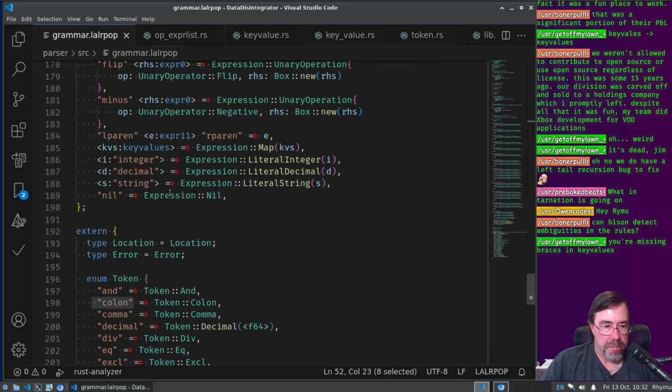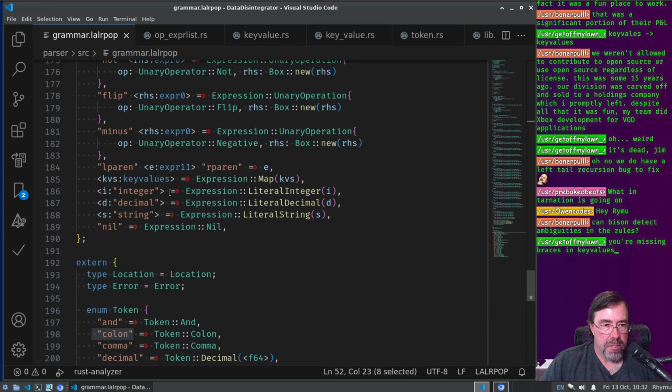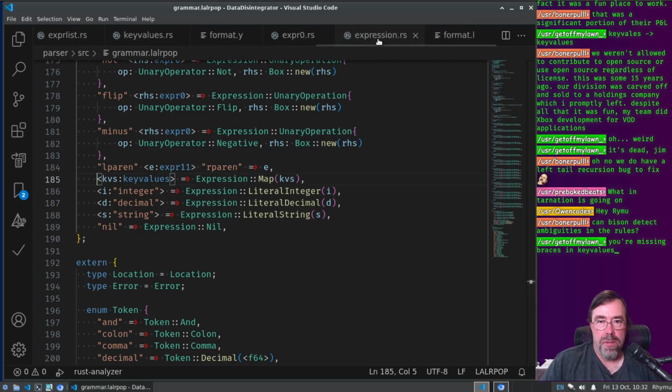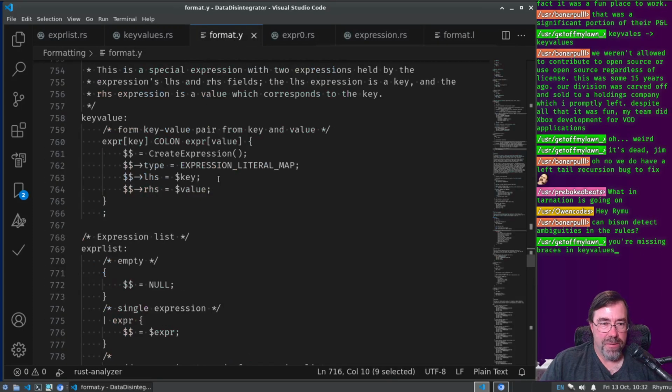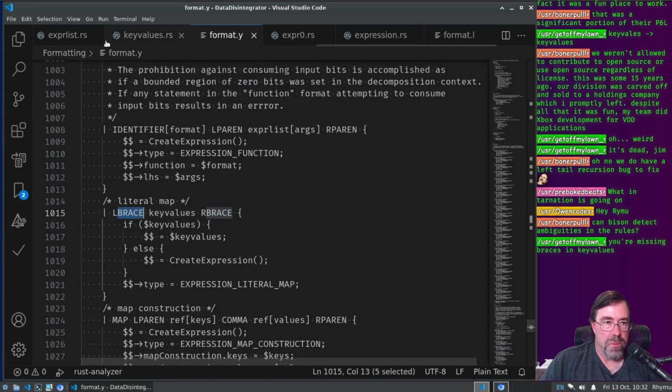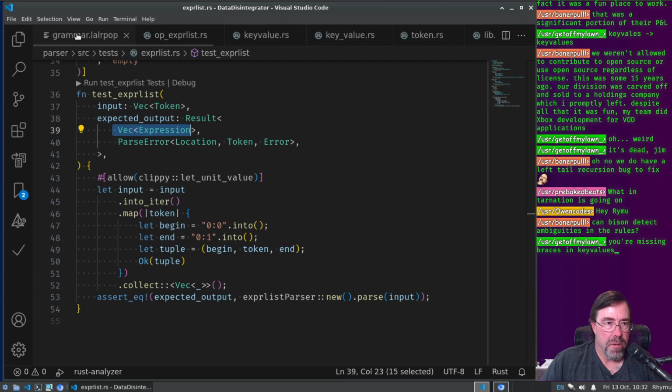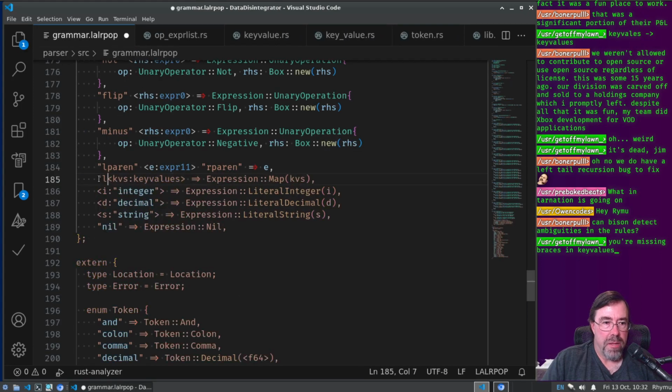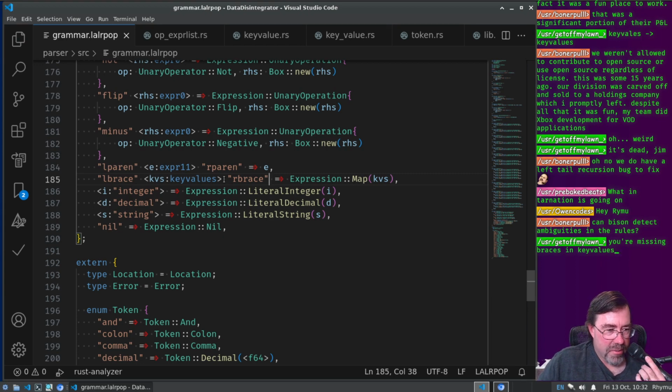Wait, I forgot the braces. That's what it is. I forgot the braces. Son of a... Where did I put the braces on that? I put it in the expression rule. Okay, so that's the bug. This has to have L brace and then R brace. Yeah, exactly. Get off my lawn is correct. Missing the braces in key values. That's actually around the key values. That's how you use the key values as an expression, you put it in braces.